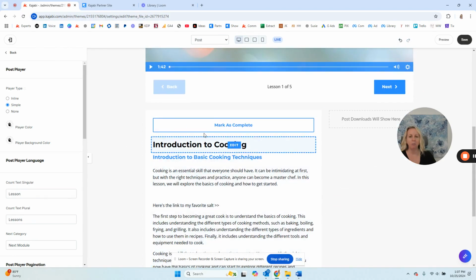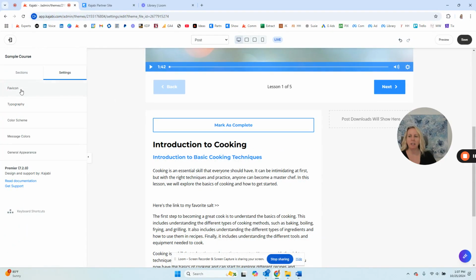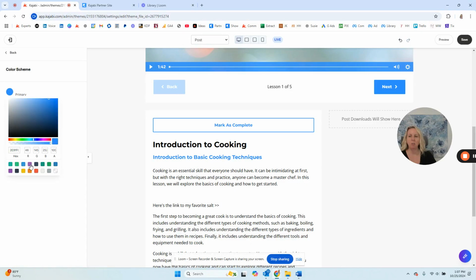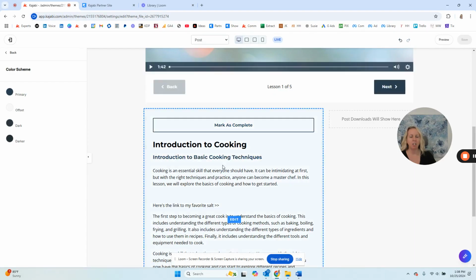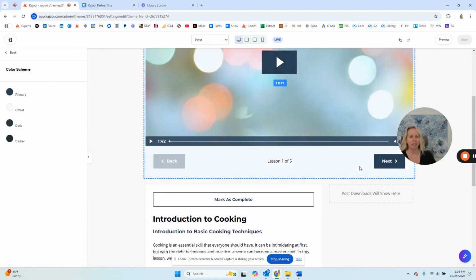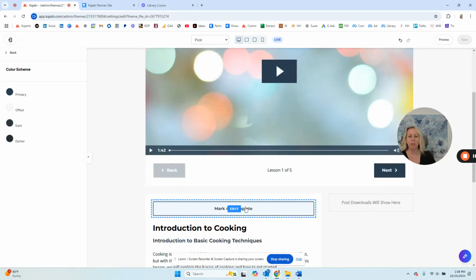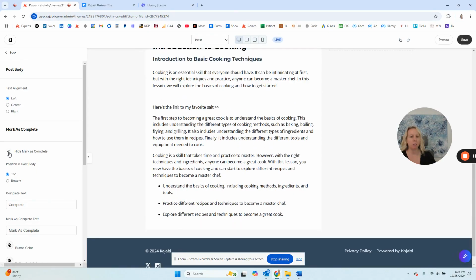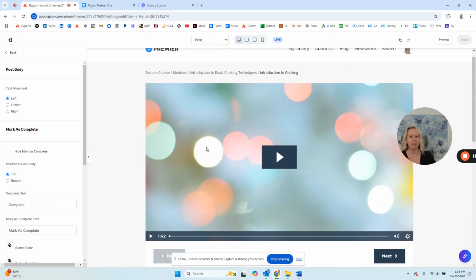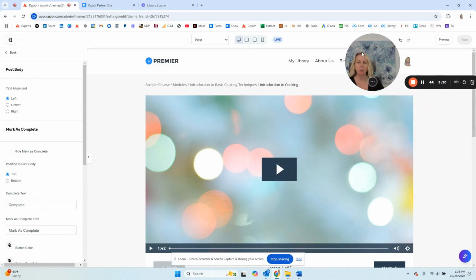And then you can make these colors here your brand colors by going back and choosing settings, color scheme. This is where you choose the color that fits your brand. Save. See, it changes everything. And over here is where your PDFs and whatnot will show up. Say you don't want to have this mark as complete button, just click on it and choose hide mark as complete. Simple as that. And that should pretty much make your course branded.